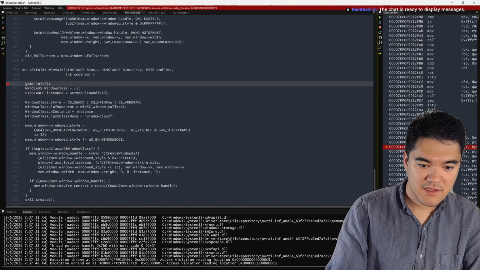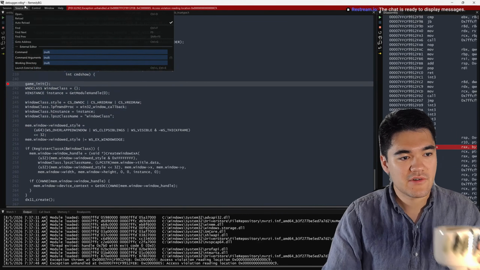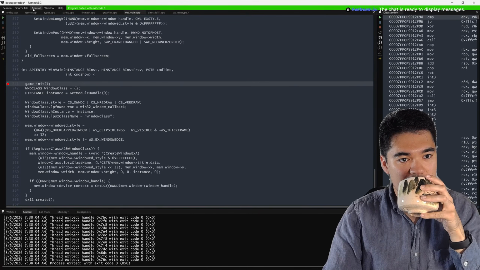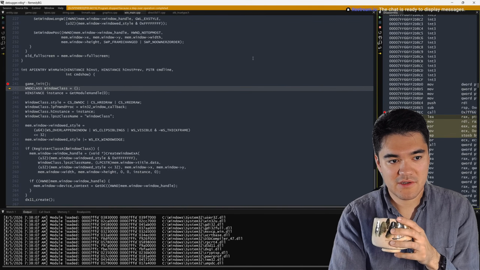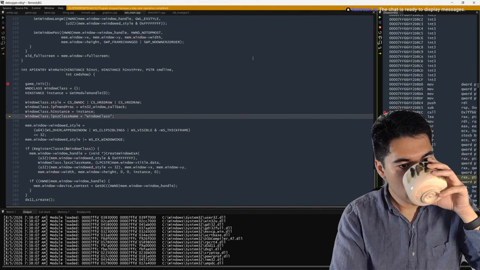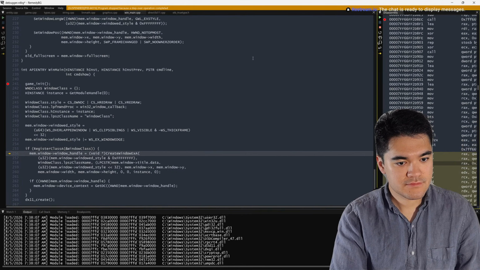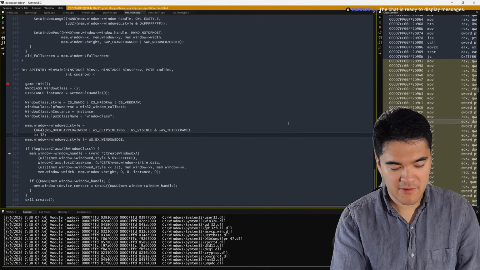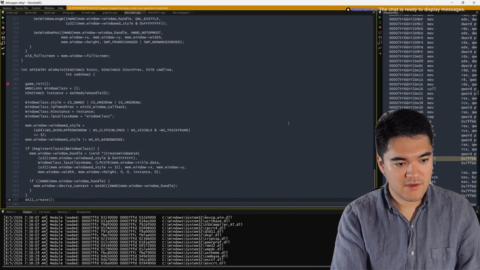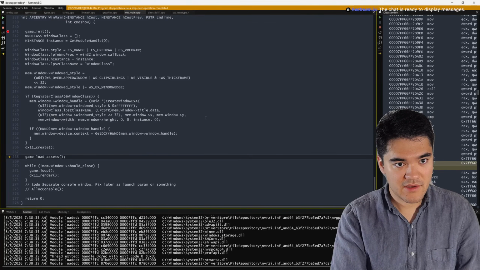Are you for real? So it appears to be pretty freaking fast. Okay, so we're at game init. Game init should just work. Why am I stepping through this assembly? There we go. DX11 create goes off without a hitch.